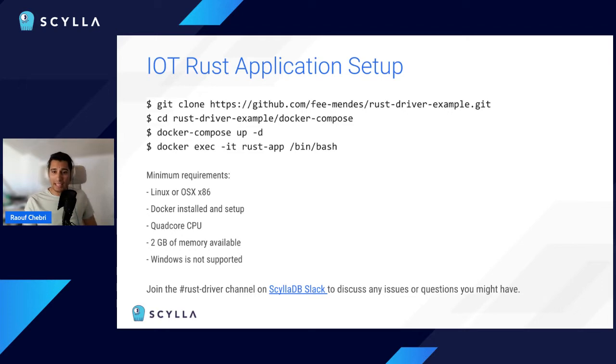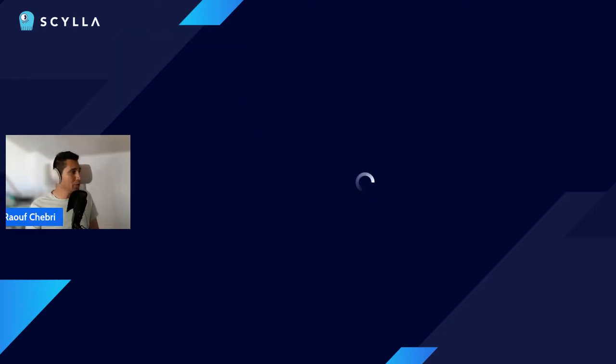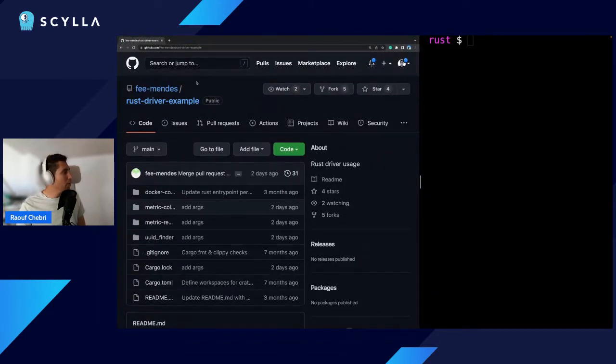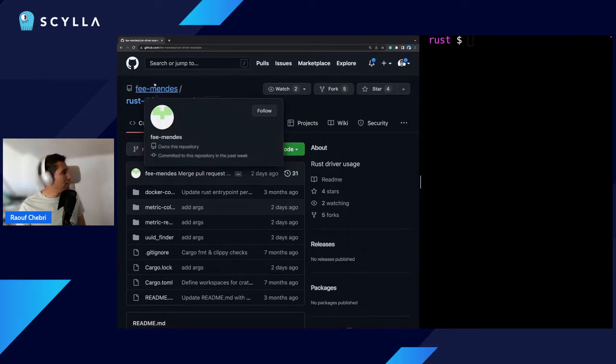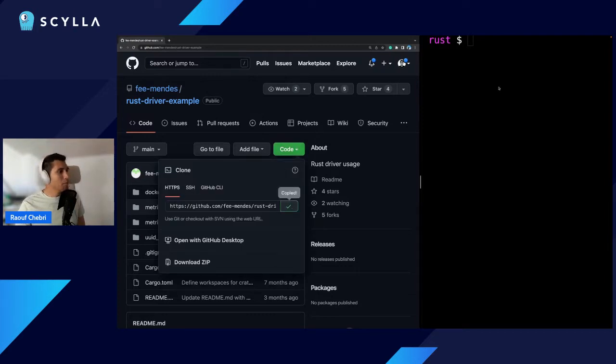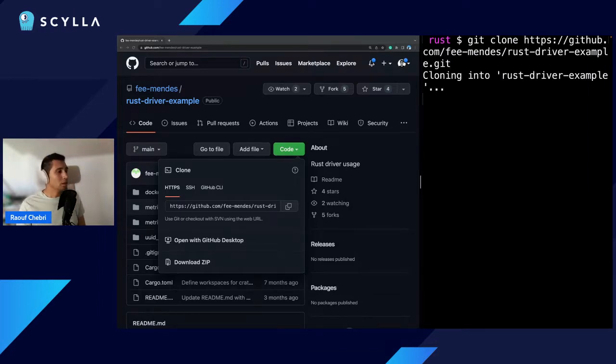So let's get set up. Before we start the presentation, let me provide some instructions on how to obtain the sample application. Let me show you here on my screen. I have the repo right here on GitHub. You can find it under Phi-Mendez Rust driver example, and this is actually Felipe's GitHub repo. I'm going to go ahead and clone the Git repository here using my terminal.